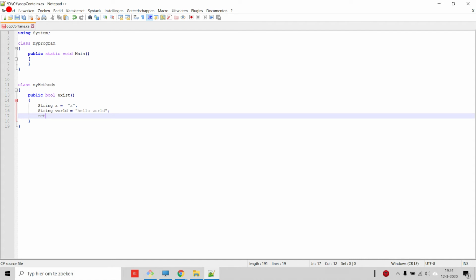Now inside here we're going to return the output of the comparison of those two. It's not a comparison. We are going to search inside of the string world for the character A. So the way we do this is type in world.Contains, I think we have to use capital Contains, if I'm not mistaken, Contains(a). Okay, so it will return the boolean.